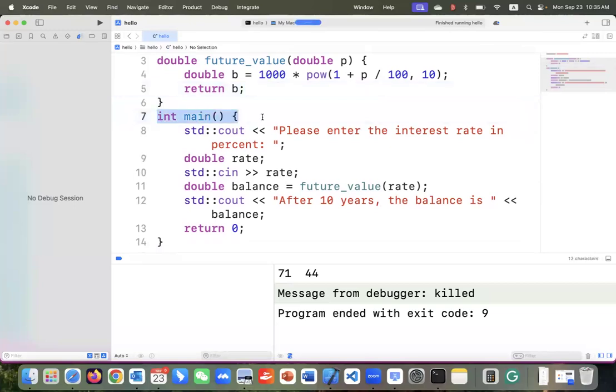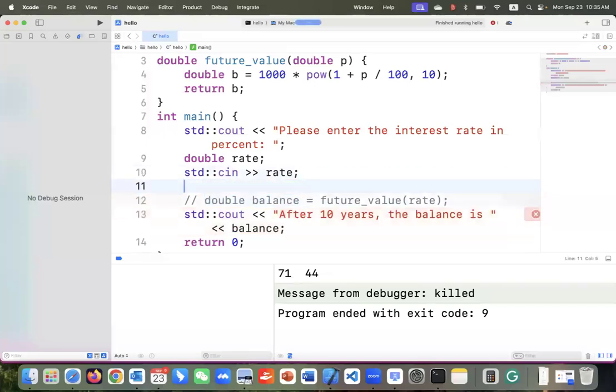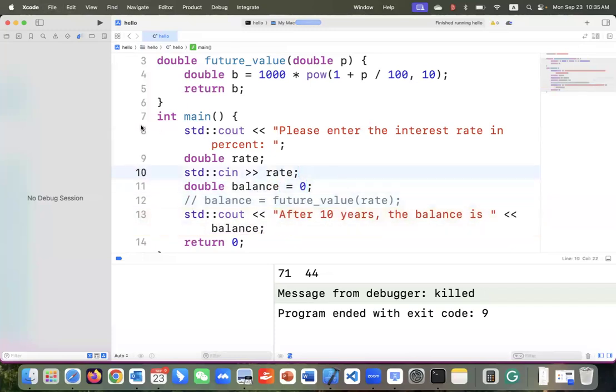So we said when we read code, we always read from the main function. If the main function doesn't call future value, it will not call it, right? Let me do this way. If we comment out this line, wait, balance not defined. Let me define balance in here.